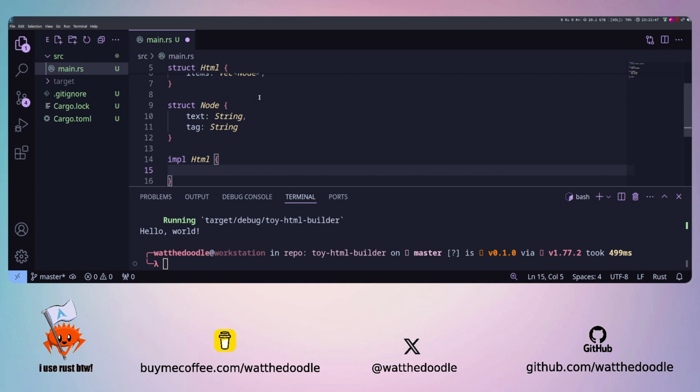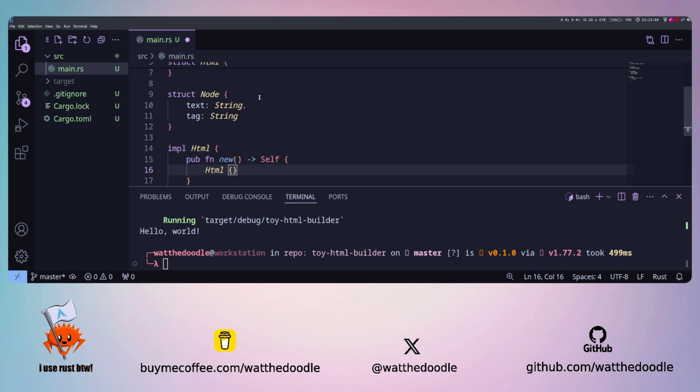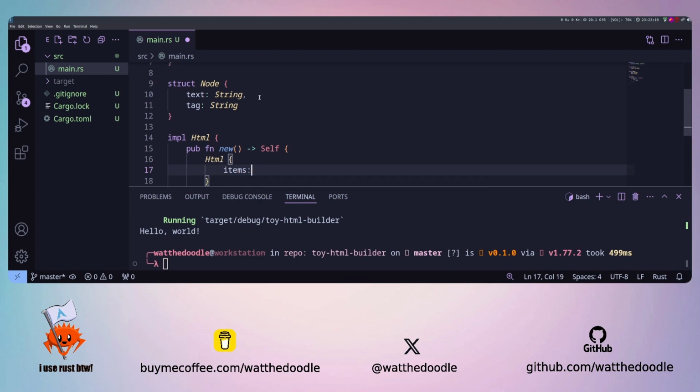And now we can actually implement the actual HTML. Now we will need a way to initialize the HTML structure, so we can just use the idiom of calling it new, and it will return a Self. It's very easy to initialize that because it's just an empty array essentially. So we can say something like the items is just essentially a new vector.